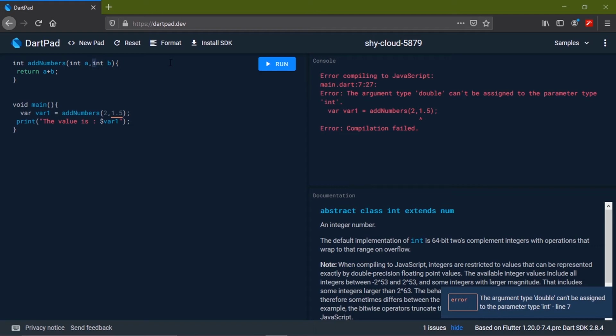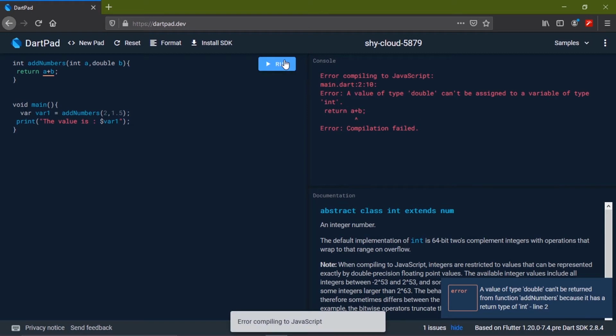And again, let's say now you are declaring this as double. So now when you run it, you will be getting an error, because when you add an integer and a double variable, the resultant will be a double value. When you're adding an integer value and a double value, the resultant is going to be a double value. But what you have said is that this function will return a value that is of type integer.